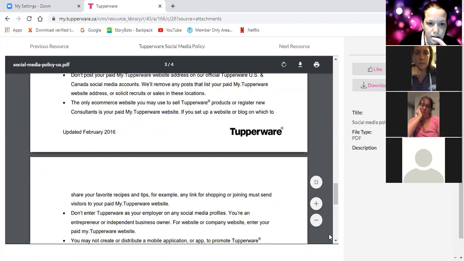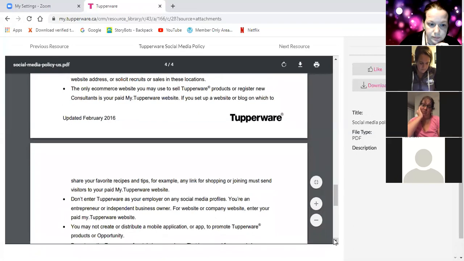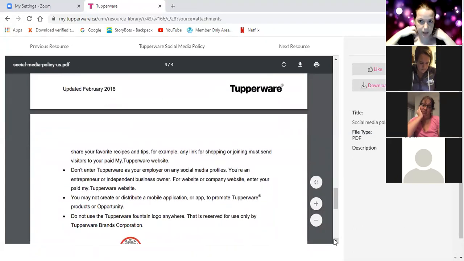Don't enter Tupperware as your employer on the social media profiles. You're an entrepreneur. You're an independent business owner. For website or company website, enter your my.tupperware.ca. When people put that they work for Tupperware Brands or Tupperware, you don't work for them. You are your own independent Tupperware representative.